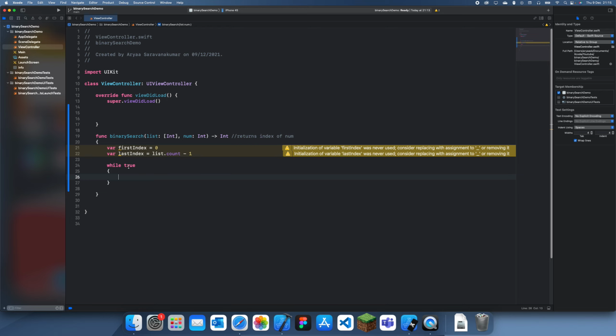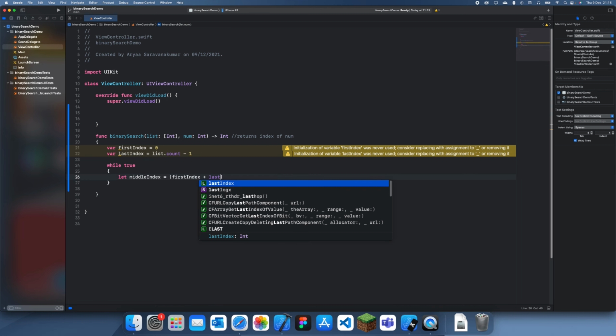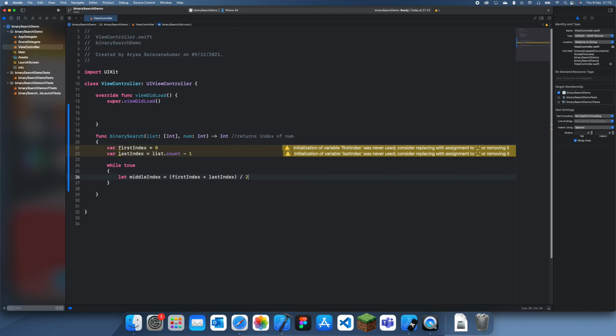So once you've done that, in this while true loop you're going to have 3 if statements, but first we need to do is get the middle number. So let middleIndex is equal to firstIndex plus lastIndex divided by 2, and this will give us, so for list.count was 3, that means the first index would be 0, the last index would return 2 since it's 3, and then if you add that and then divide by 2, it'll give you 1.